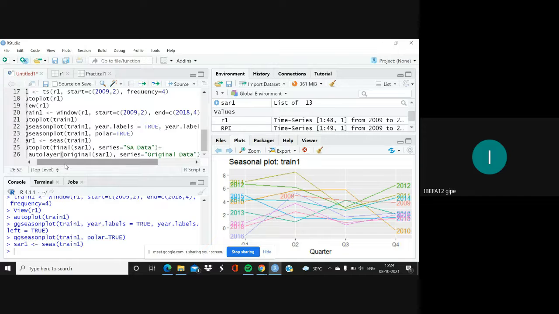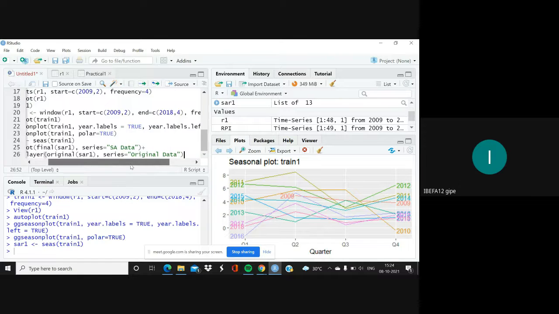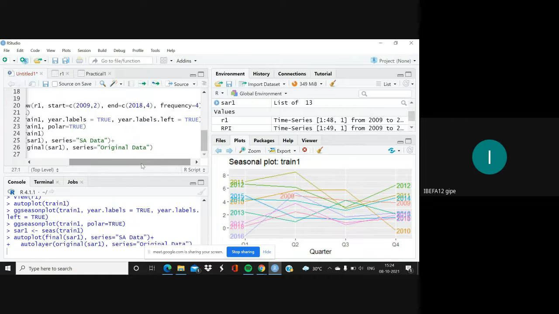Okay, so what we are trying to do is plot the seasonally adjusted data, which you can extract this way, final(SAR1). SAR1 has the entire decomposition of this time series. So it will have the trend, then the seasonally adjusted part, and so on, and the irregular component. Now, I just want to extract only the seasonally adjusted component of the time series. That's why I've typed final(SAR1) here, and the original is the actual data from train 1. So I'll just run this command.